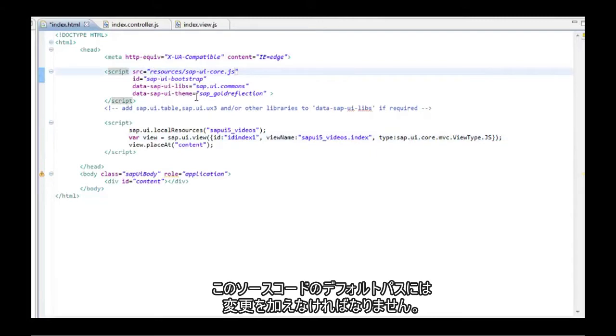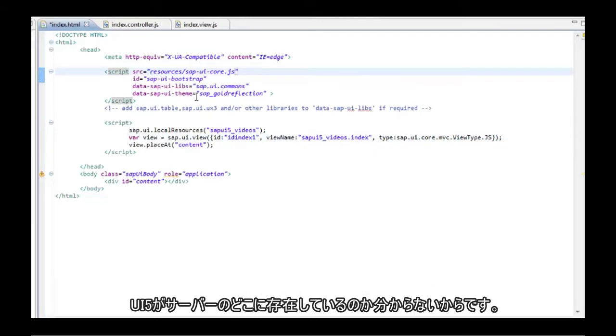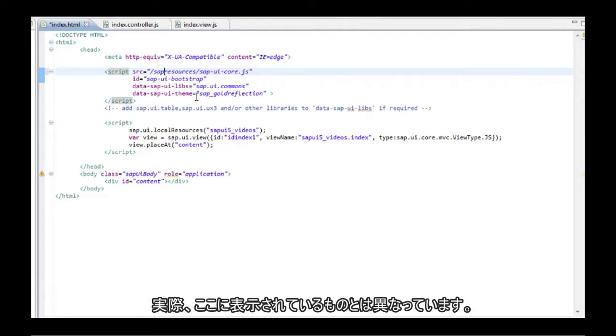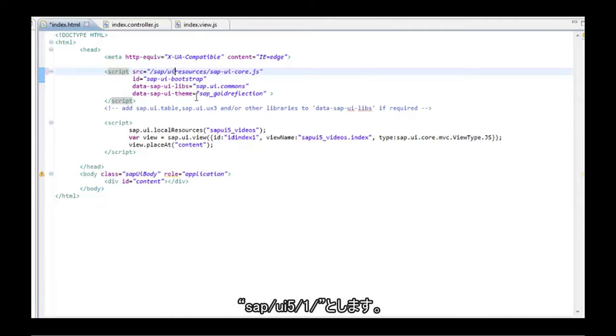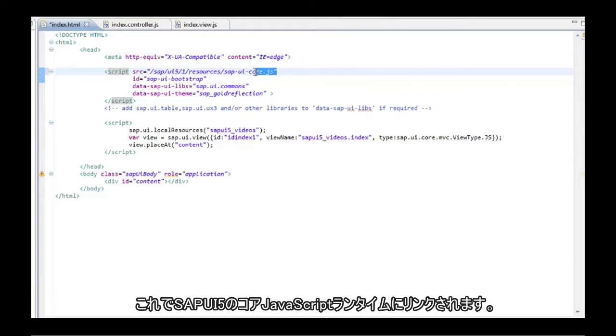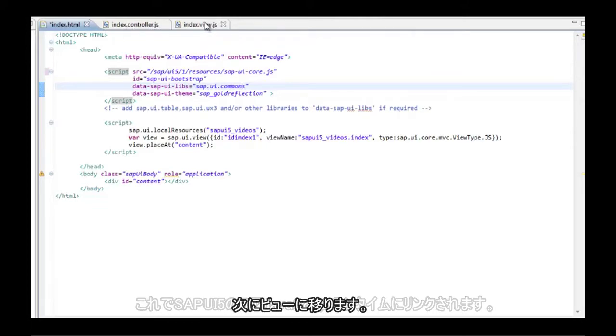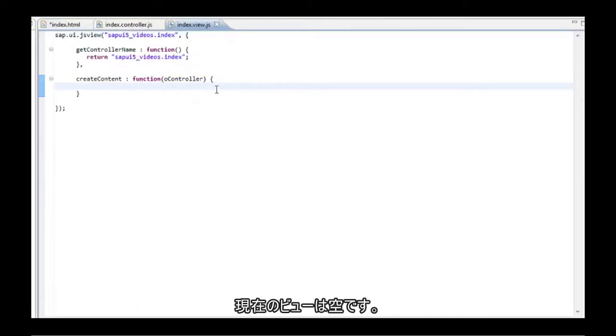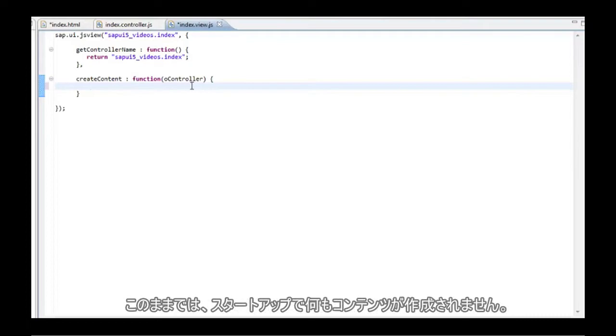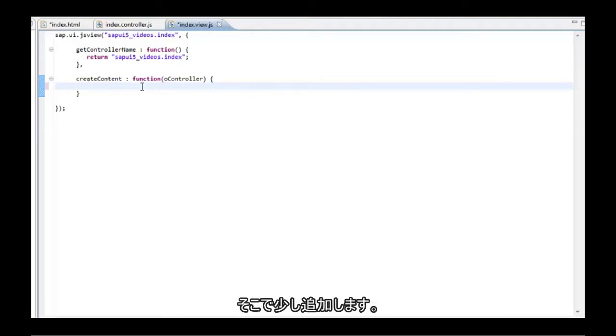The default path that it generates doesn't know where SAP UI5 is actually installed on this server, and it's in a slightly different path, SAP UI5 1. So we change that. That gives us our link to the core JavaScript runtime for SAP UI5. And then I want to go to my view, and it's an empty view right now. There's no content being created on startup. Let's add just a little bit.